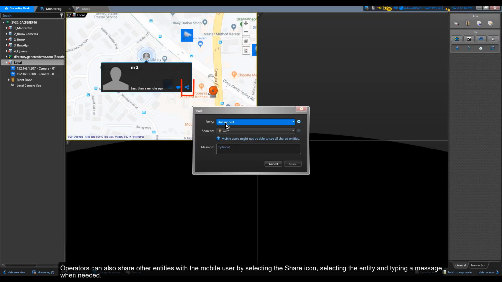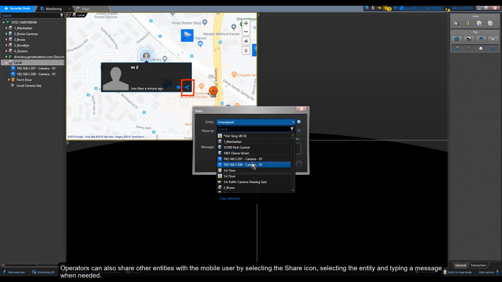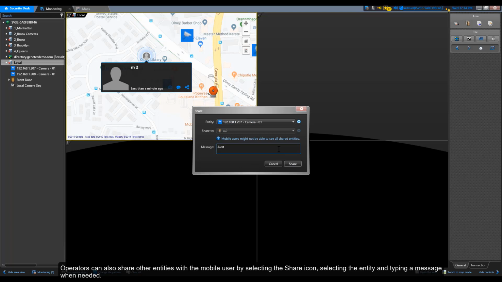Operators can also share other entities with a mobile user by selecting the share icon, selecting the entity, and typing a message when needed.